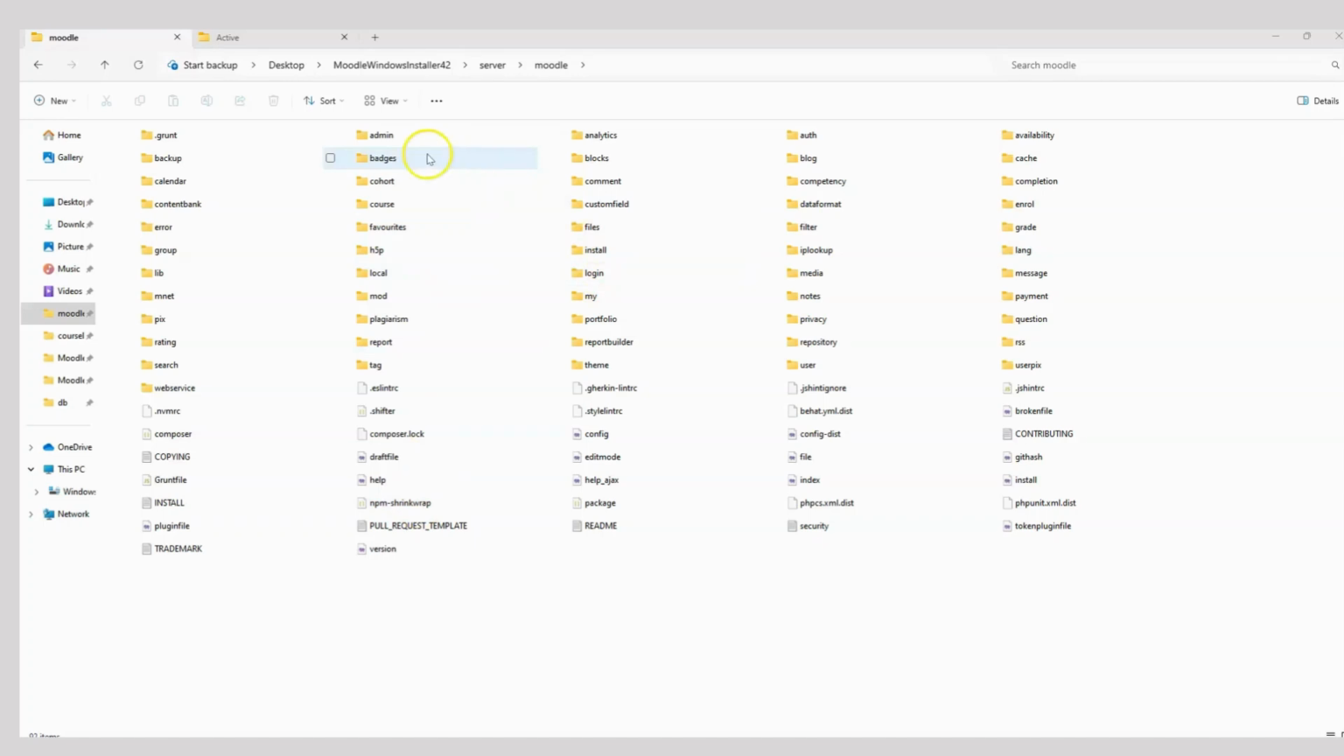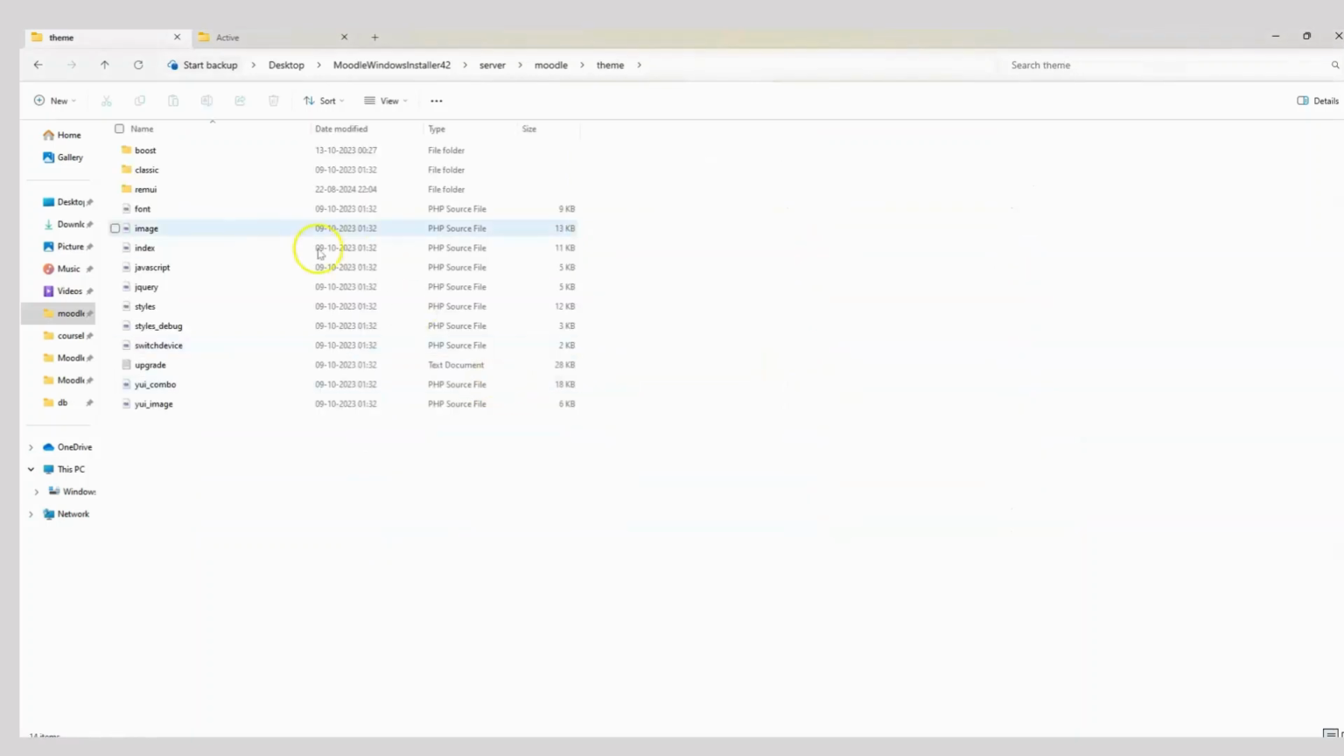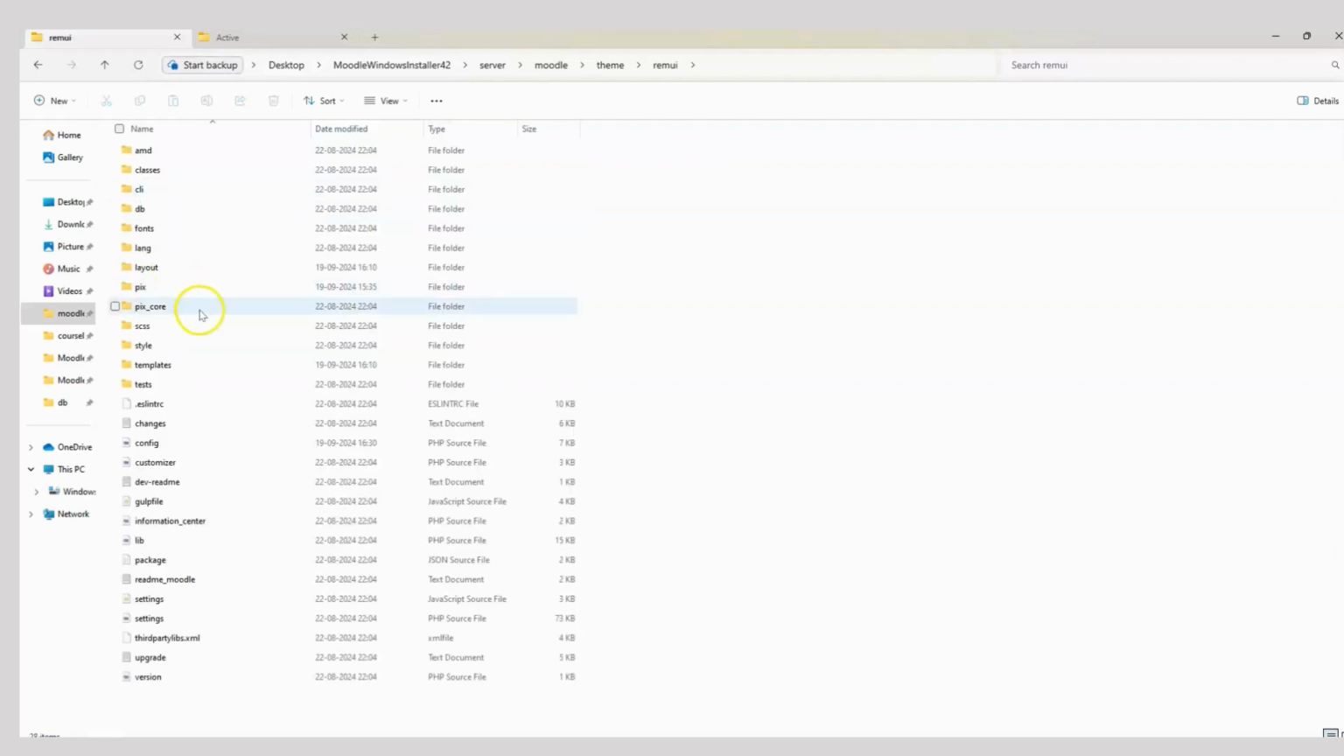So this is my Moodle folder over here. In this Moodle folder, you can see something called theme. This is the theme folder where we keep all our themes, and whatever customization we do goes inside this. As I told in earlier videos, Boost and Classic come as a default package when you download Moodle first. RemUI is my custom theme which I have additionally installed inside Moodle. If I open this RemUI theme over here, I see a lot of files and folders again.